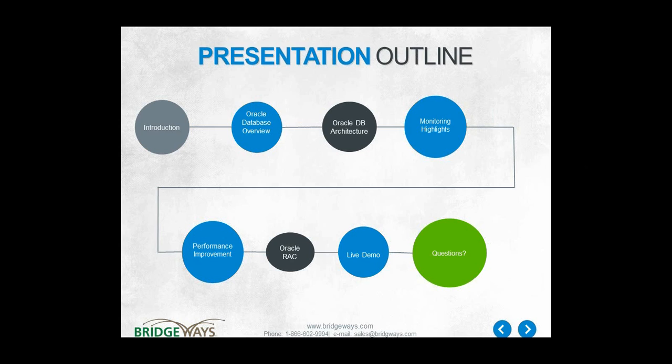For today's demo, we will be doing an overview of our Oracle Management Pack and the new features we have added in the latest release. We're going to show you the Oracle database architecture, its highlights. We'll be zeroing in on performance improvements, which include RAC awareness. Dave and Dennis will be showing you a live demo of our Oracle Database Management Pack. And after the demo, we'll be answering any sales-related questions you may have.